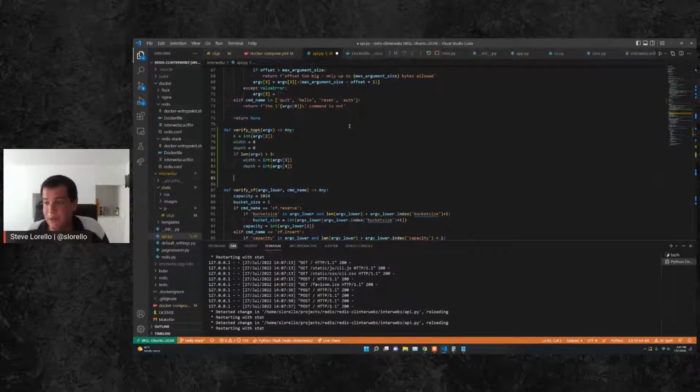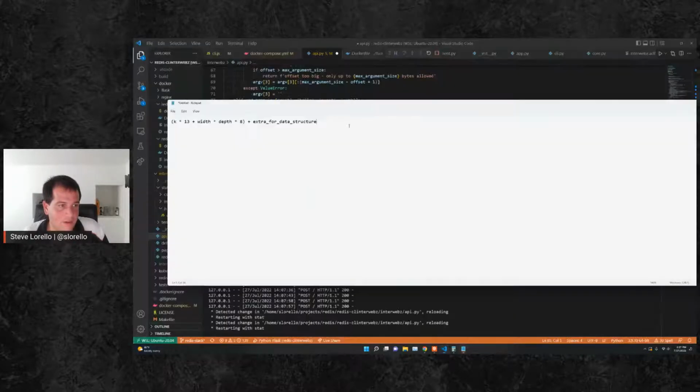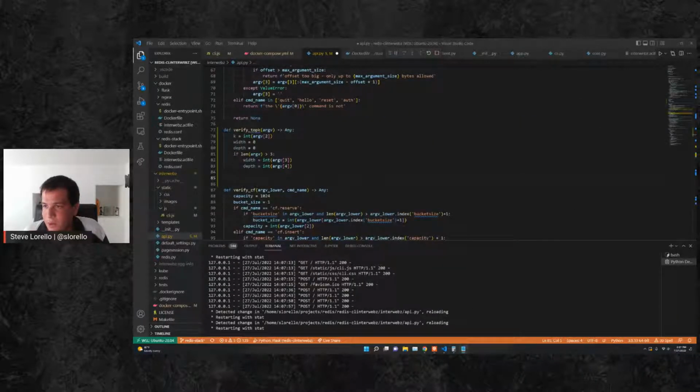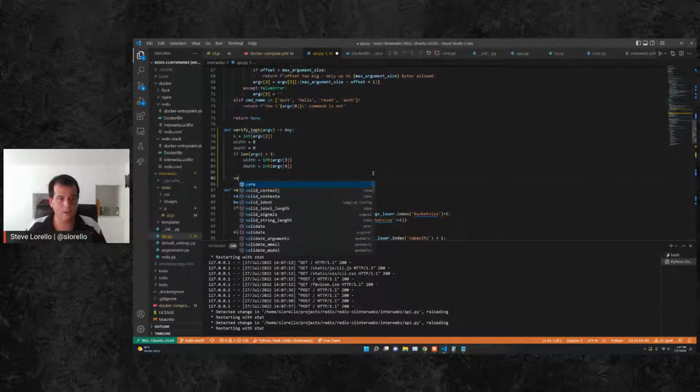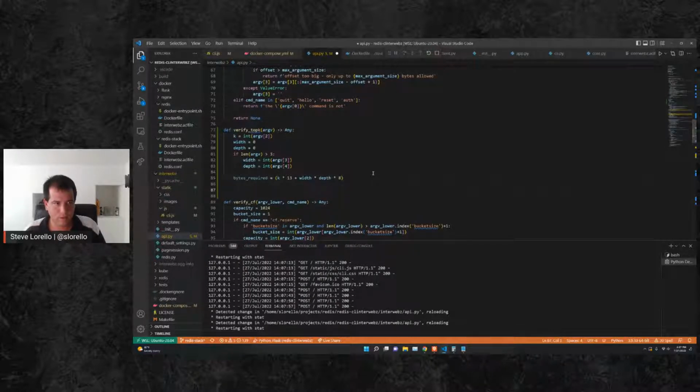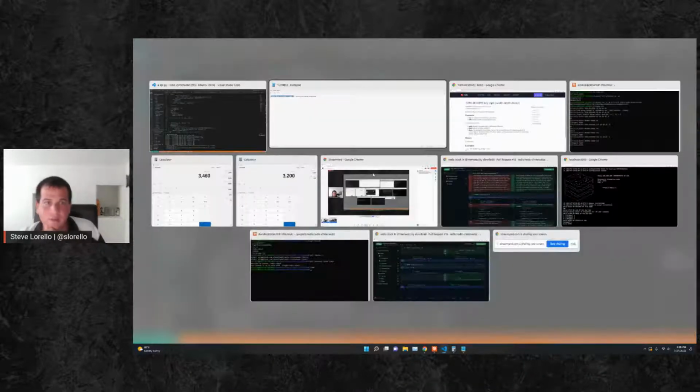So now we have all three of the things that we need in here. So let's look at our little equation again. Really the only part that we care about here are bytes. See, I'm just writing C# here. Bytes required equals that. And yeah, that's kind of all we really need.